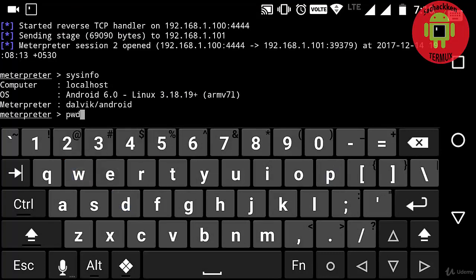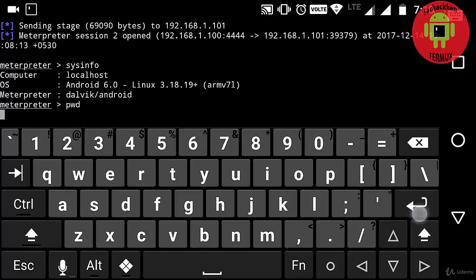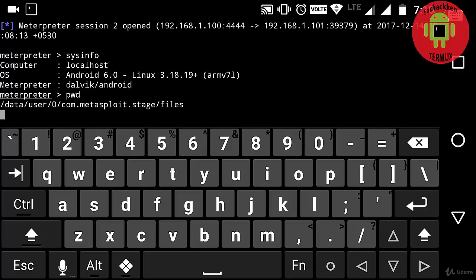Next I am going to type pwd. Pwd is a command, print working directory, which shows the exact location of the payload. So now it is showing where my payload is present, and next I am going to show you the directories present in the victim phone.